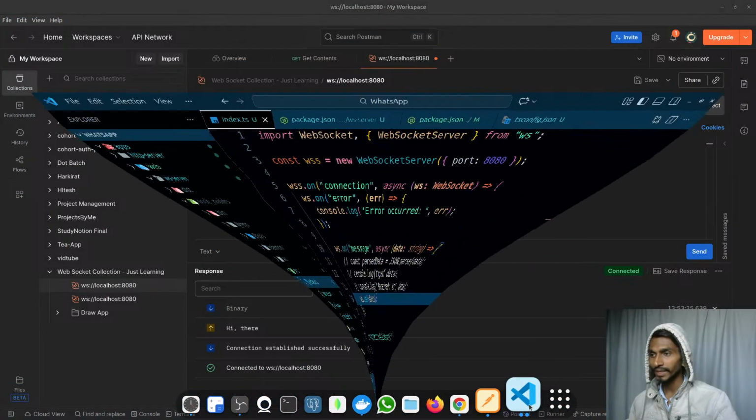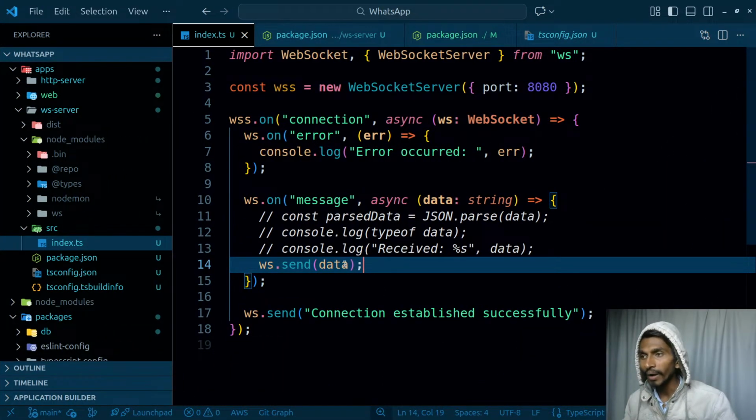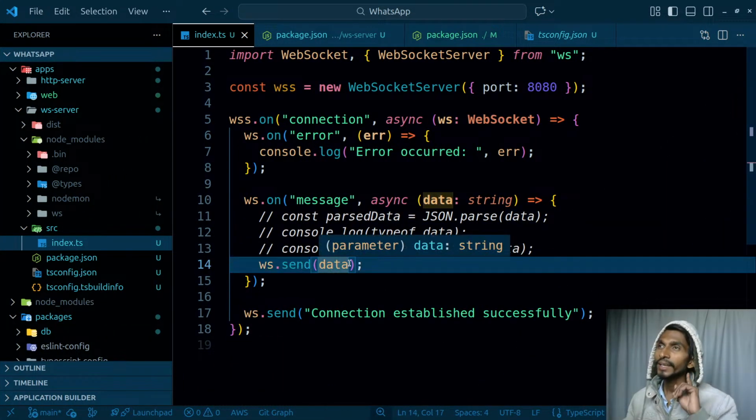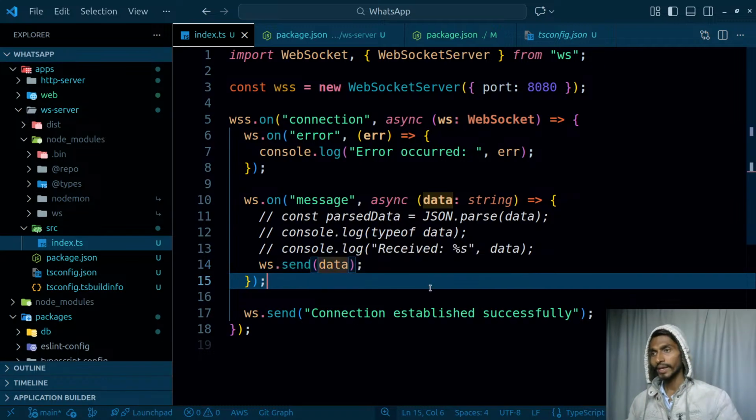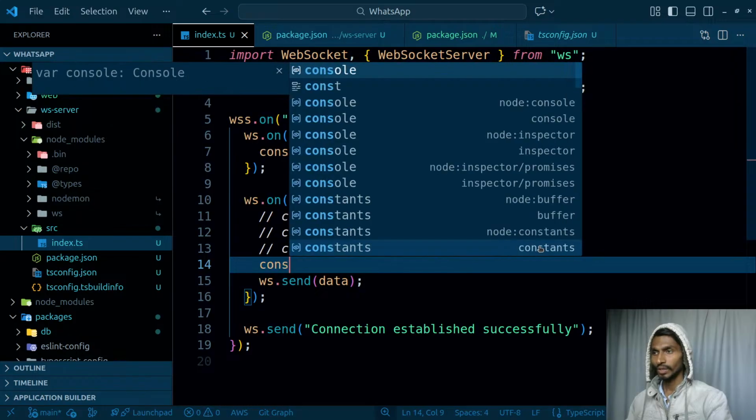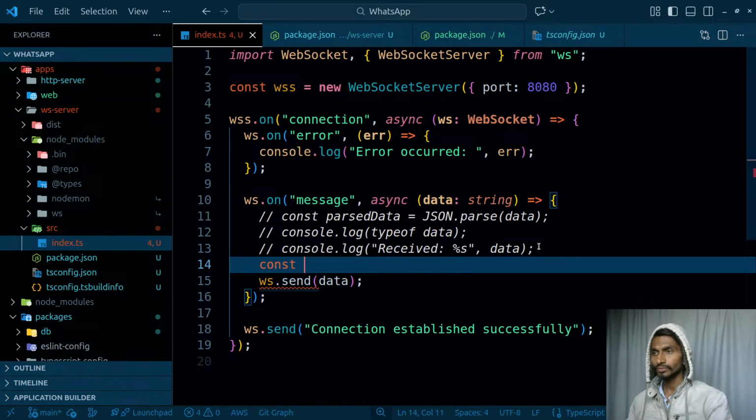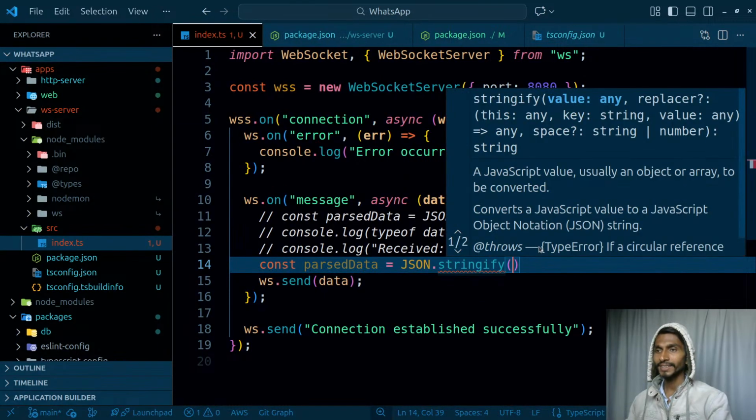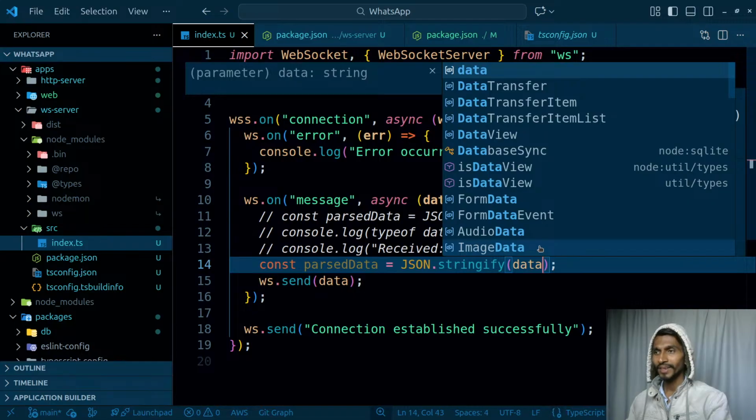First of all, I'm sending, then I'm getting, right? That is in the binary format if I'm sending it, and that's the main problem. If the data is in the binary format, I should be able to parse it, right? So if I try to parse the data, const parsedData, and JSON.stringify. Can I just simply stringify it right now and then send the data?